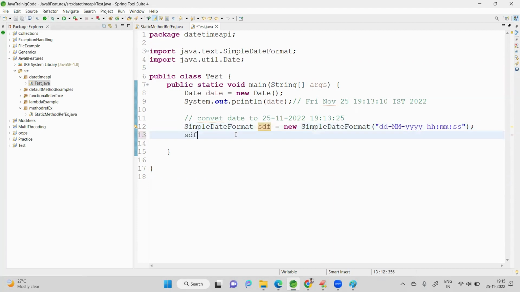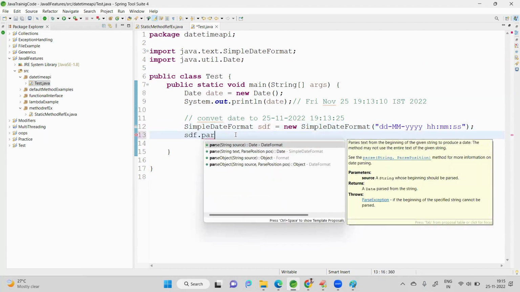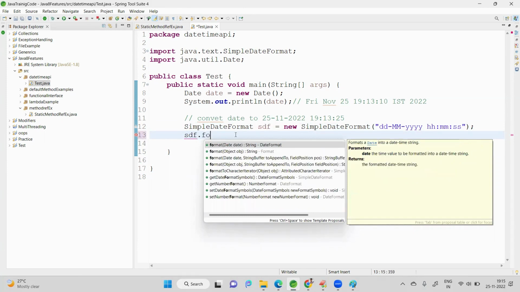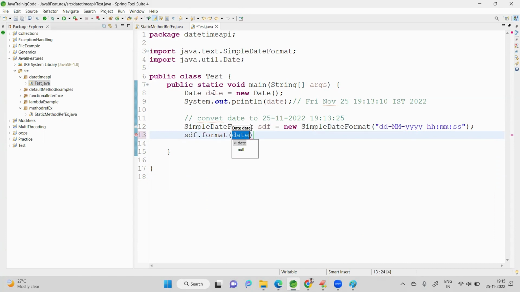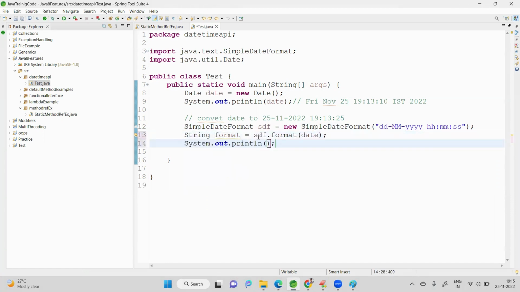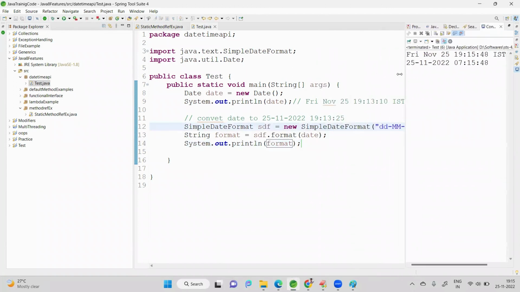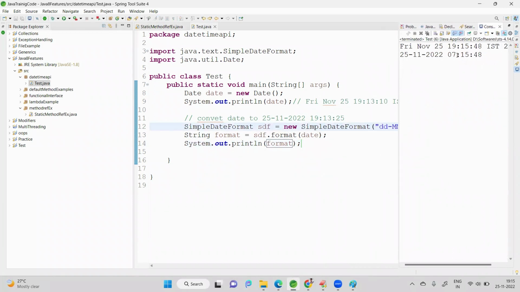SDF dot, maybe a parse method is there. Parse, formatter. Okay, I'm giving this date object. This is giving some return type, a string. Now try to print the formatted output, see the output. I'm not sure if it's correct or not. 25, 11, 22, 7. This is giving AM PM. I want to give the 24 hours format.